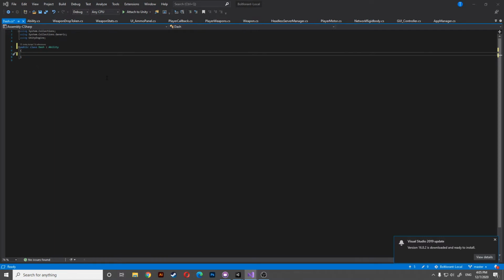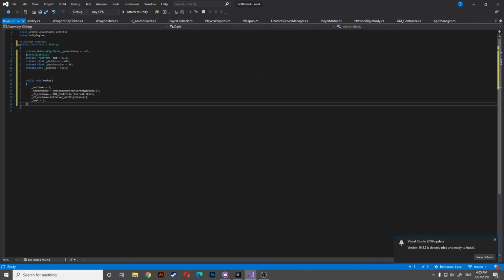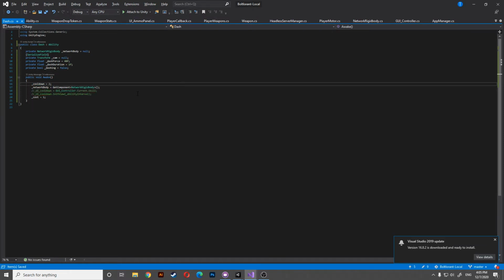Because mainly now we simply know when we are pressing or not the ability. So let's add some new things here. Some network rigid bodies, some camera transform, some dash force, dash duration, and of course a boolean that helps us know if we are dashing or not. Let's assign them at the start of the ability, so like here, and let's comment this because we're gonna do this in the future.